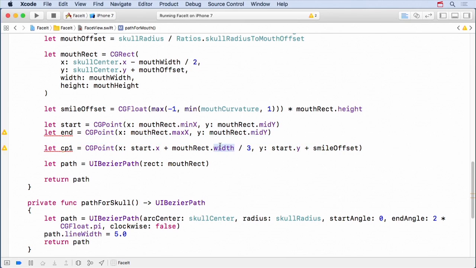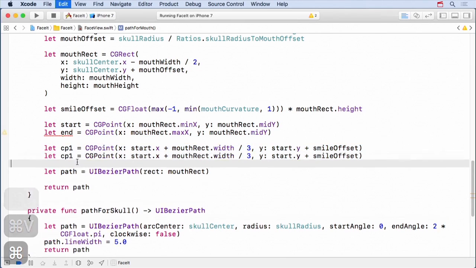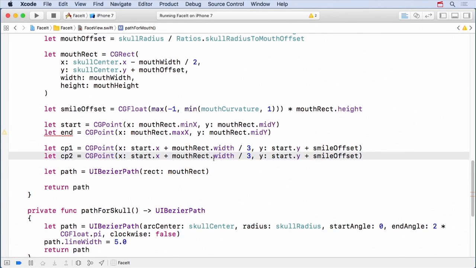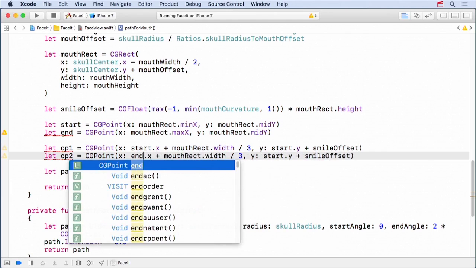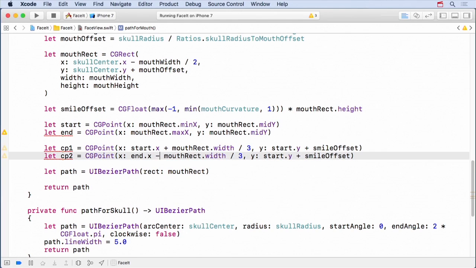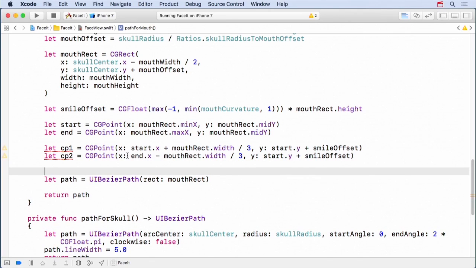And CP2 is almost exactly the same, so I'll copy and paste it. CP2, it's just that here we're going to go to the end and move back by mouth rect dot width divided by 3, but it's the same, it's at the same level, okay, because we want it to come down, go across, and then come back up.